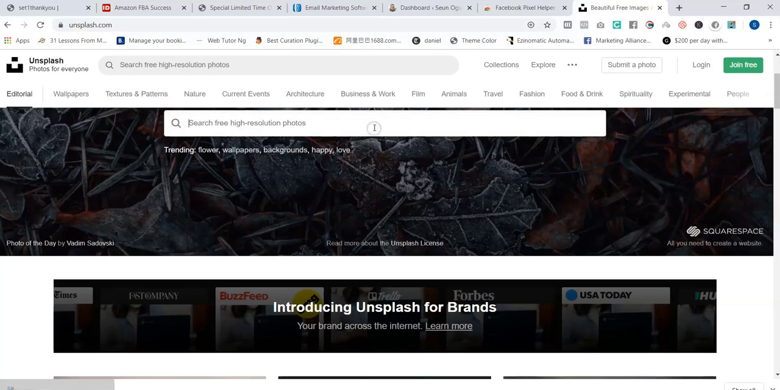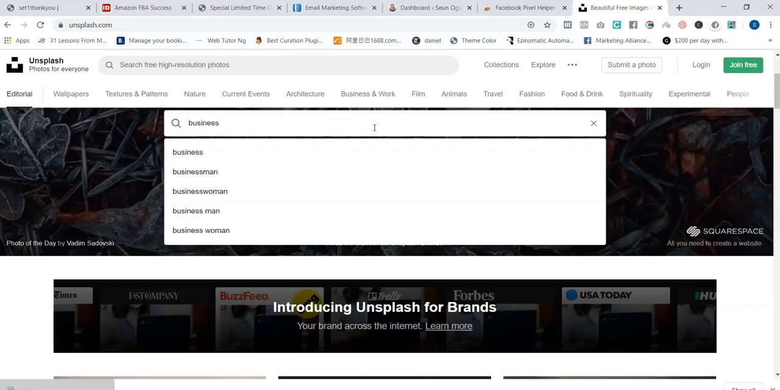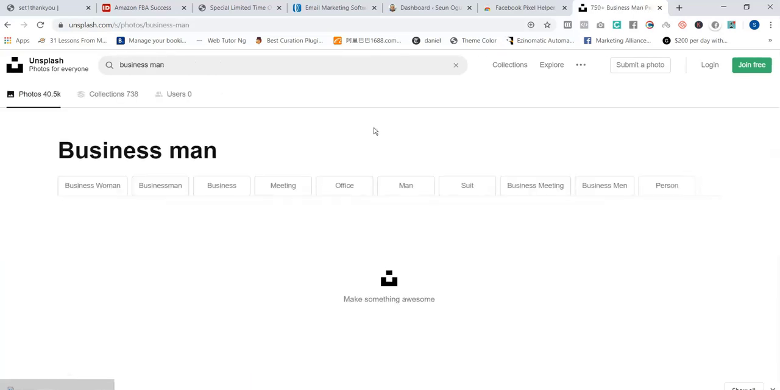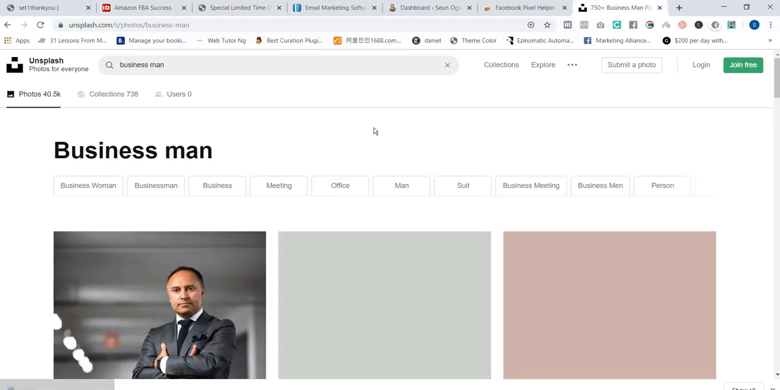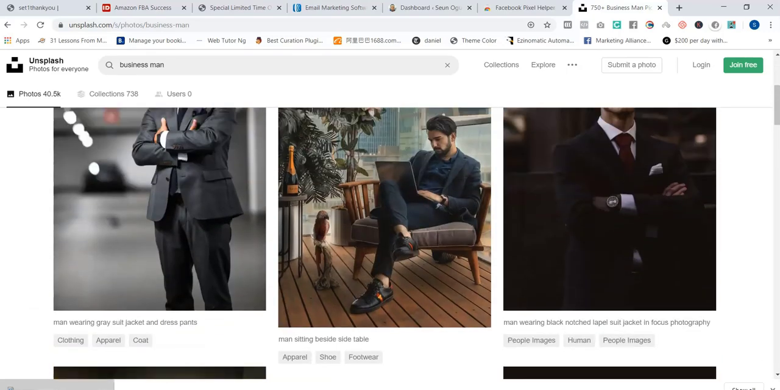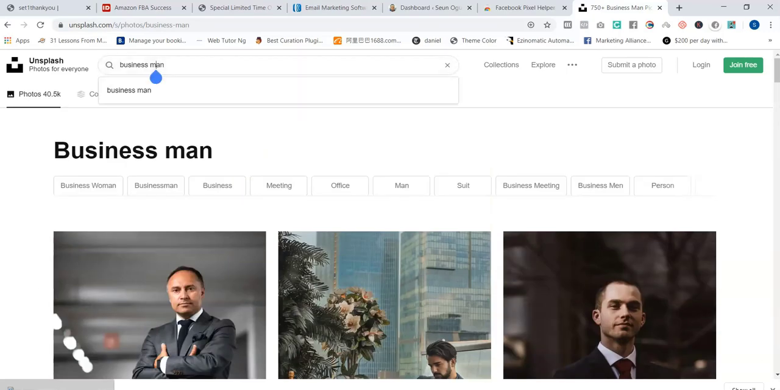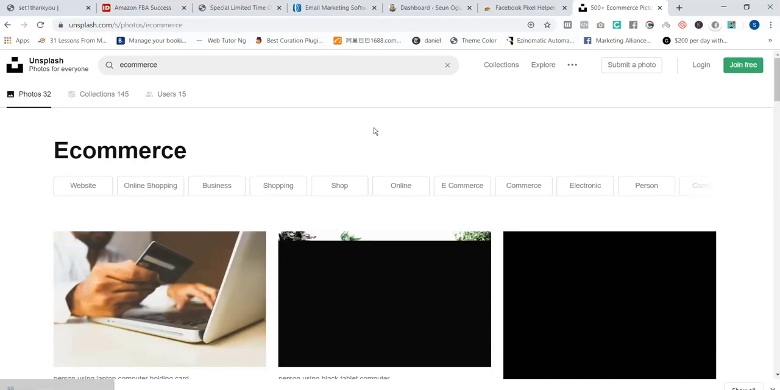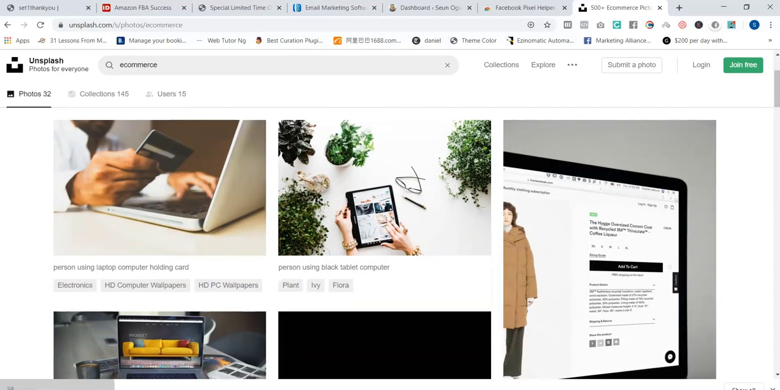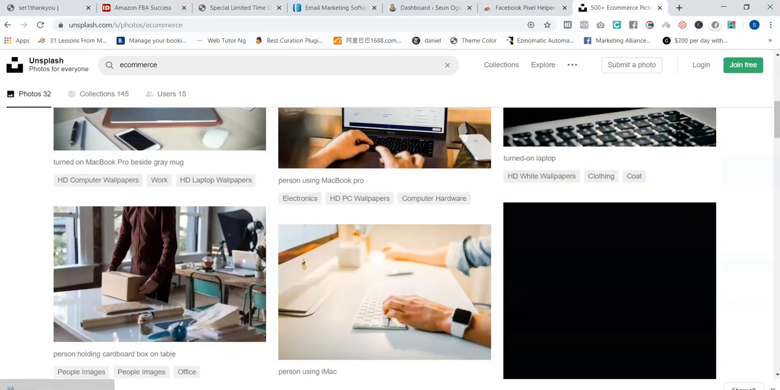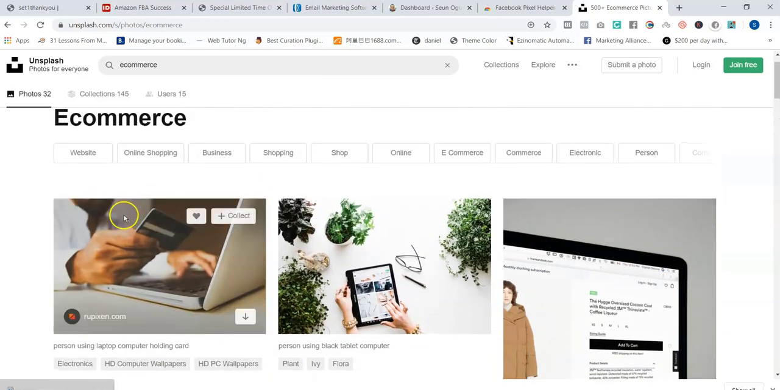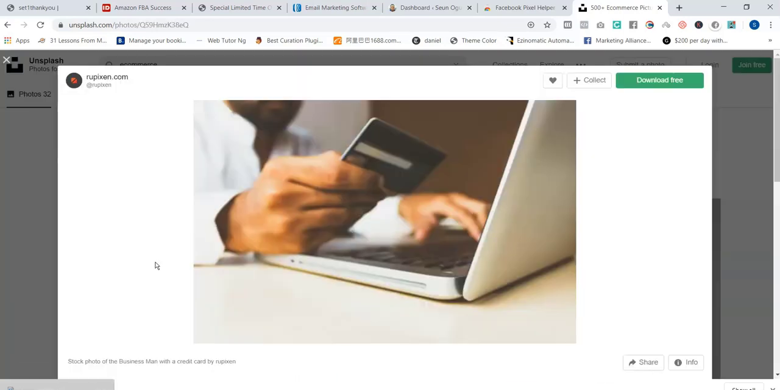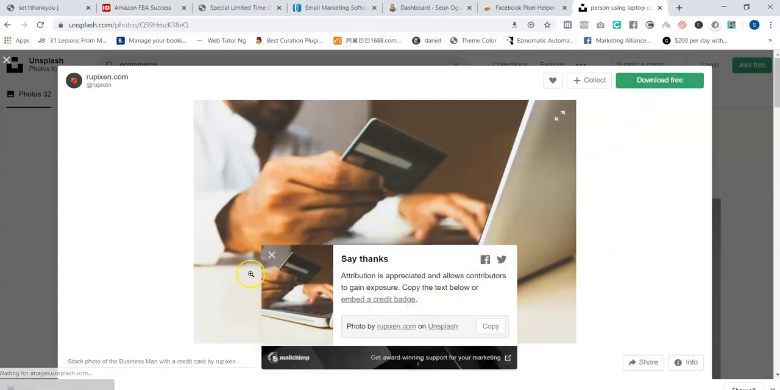In this case, I can just search for businessman or businesswoman. Since what I want to advertise is about Amazon, I can search for e-commerce. Different images will come up. All you have to do is click on the one you want to use and download for free. You can see the download on my system automatically. That is how to download images for your ads.